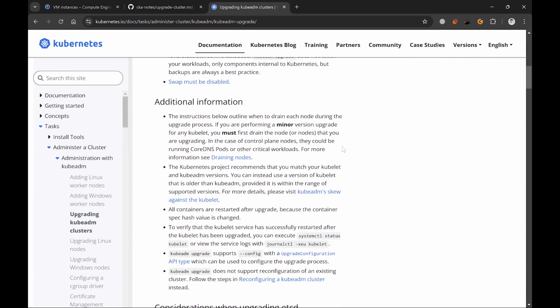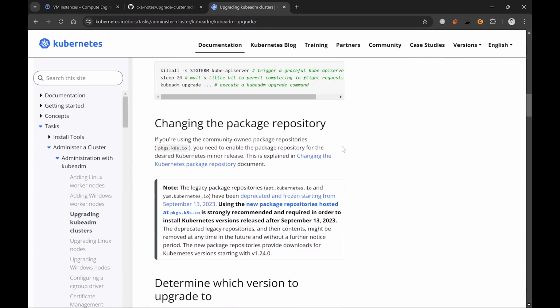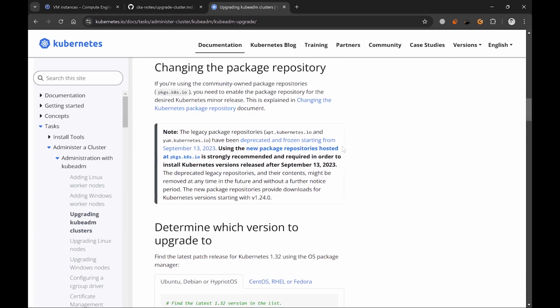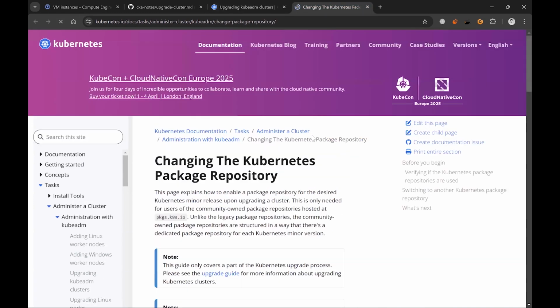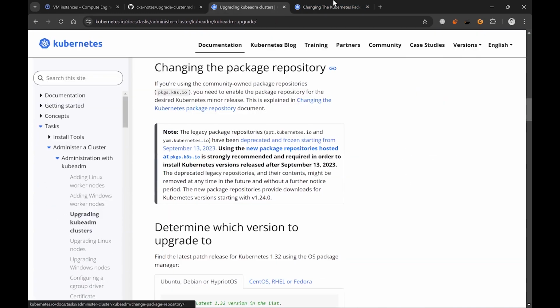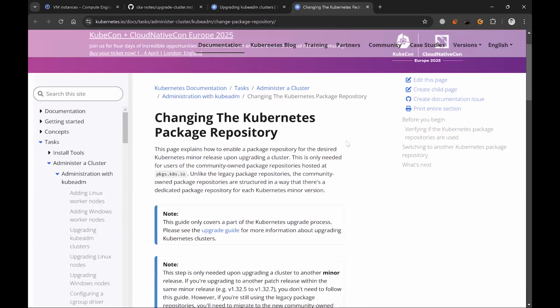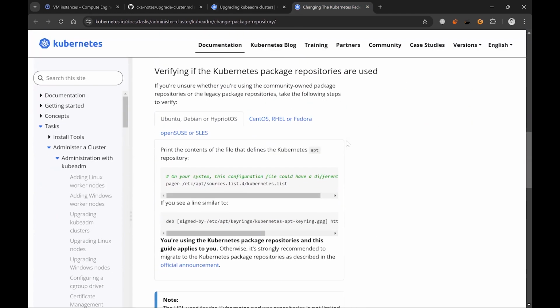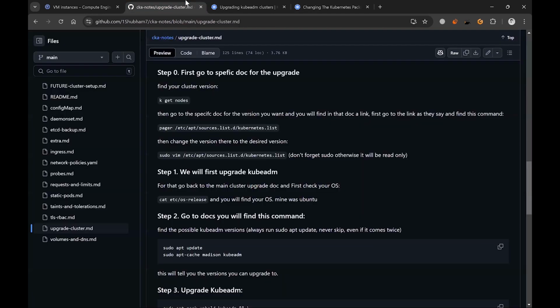So let's start the process. We will start by changing the Kubernetes package repository. Click on this document, click on this link, it will take you here. And even before doing this, I think there is one more command that we should run, which is this.